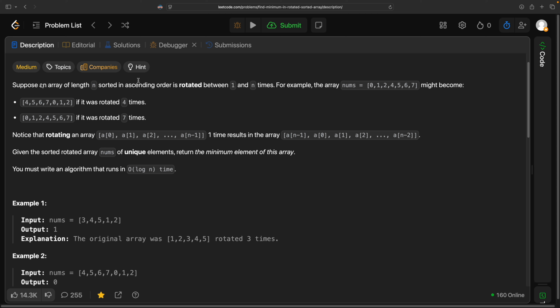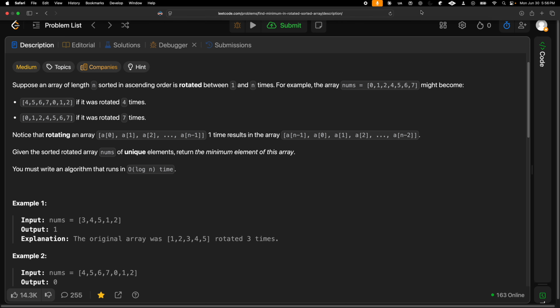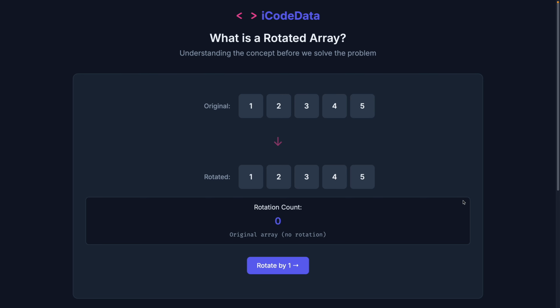The array is rotated means that the array was sorted in ascending order, then some elements were moved from the front to the back. For example, the array 3, 4, 5, 1, 2 is a rotated version of 1, 2, 3, 4, 5. Here the end of the array is rotated, that is 3, 4, 5 were moved to the front.